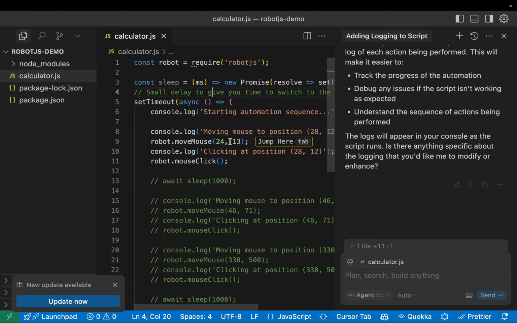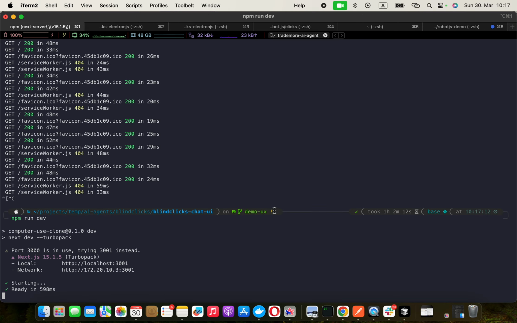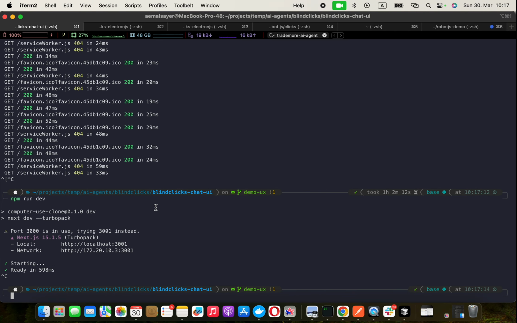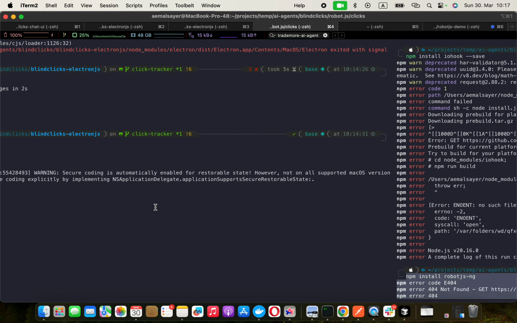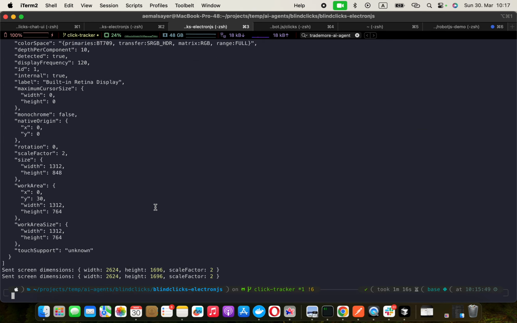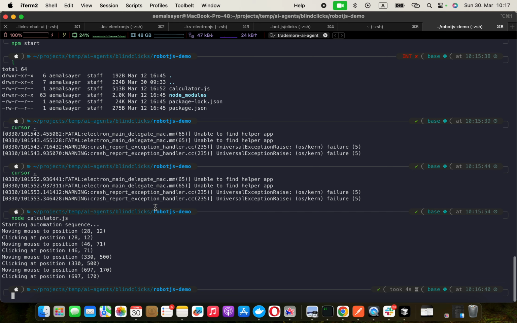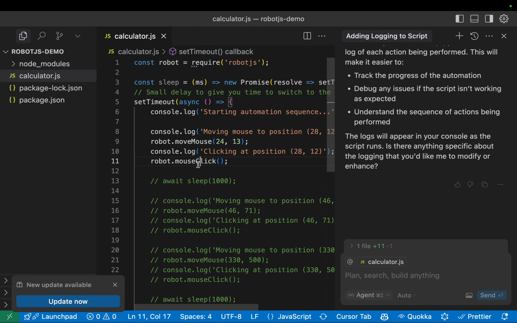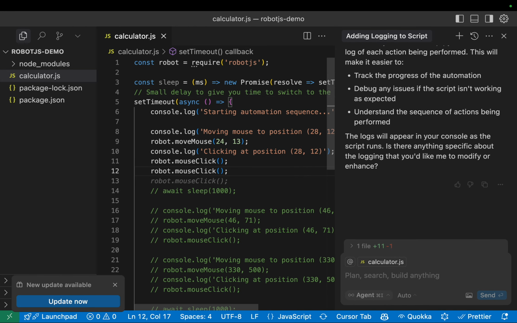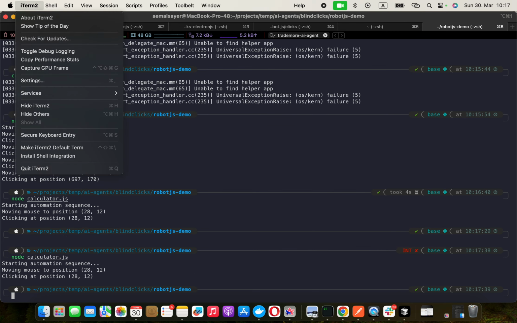I just want to open the window to make sure that Robot.js is working fine. Hey, what is wrong with me? I'm a little bit stressed out because we killed a lot of time here and we don't have so much to work on. There we go. So the mouse was moved there and the mouse is not clicked. There we go. So Robot.js is working.